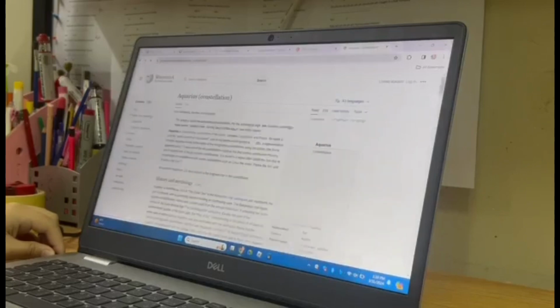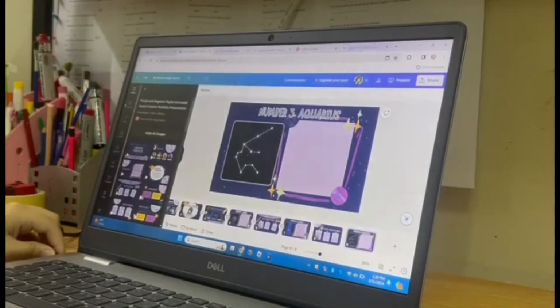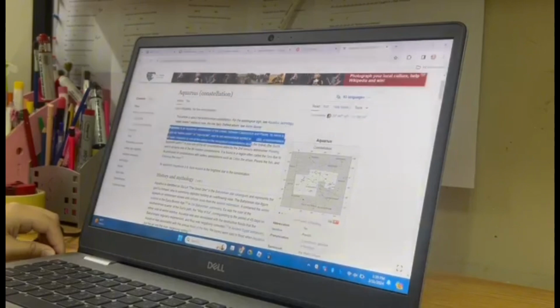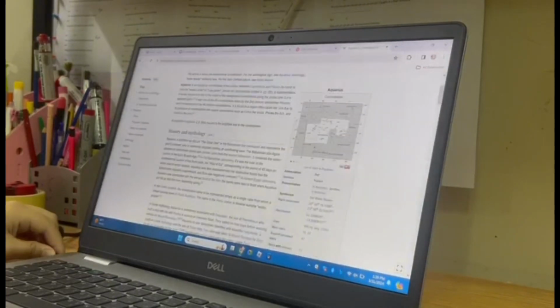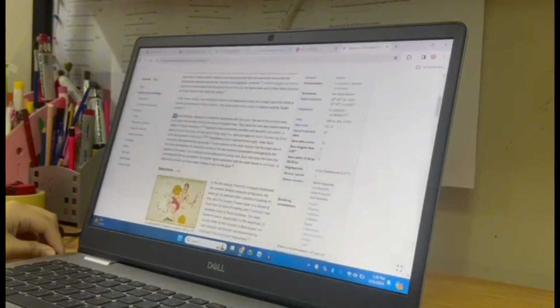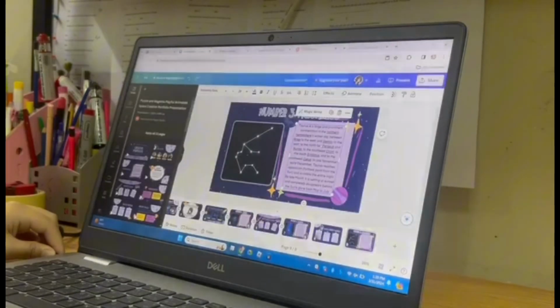And I'm mostly going to Wikipedia to get my information and to have a reliable source. Now I'll just look for the proper words. And now I'll be copying and pasting that onto my presentation.